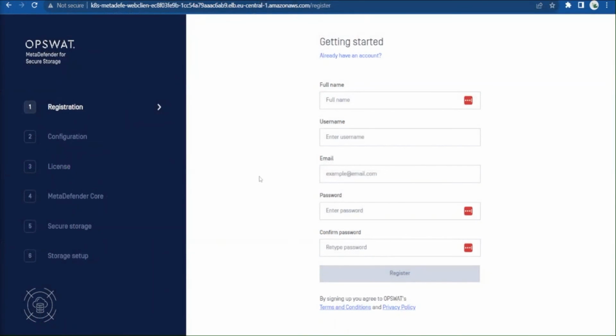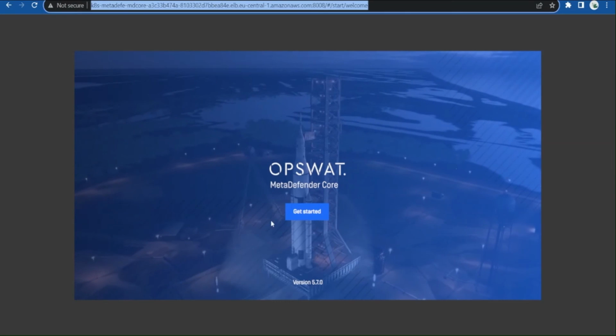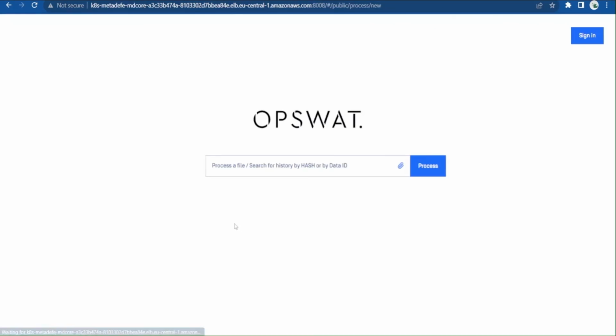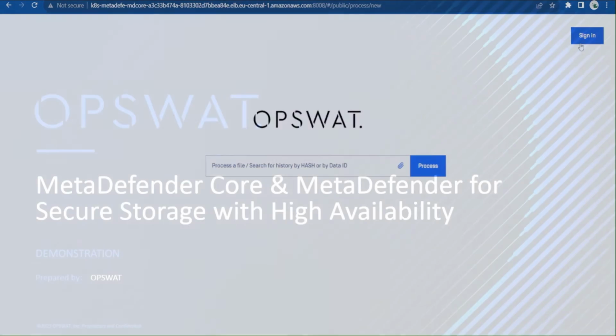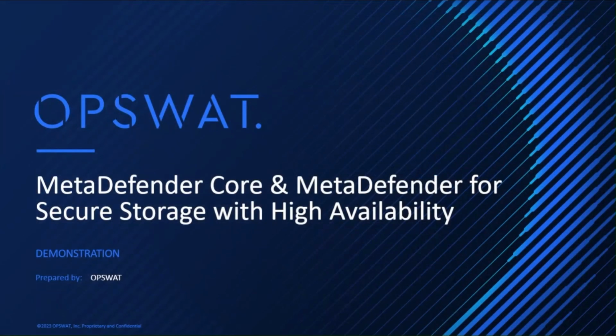Now here we can see the onboarding page for MDSS, meaning that we are able to hit the UI, and for MetaDefender Core, we can see that we are able to access MetaDefender Core as it's already been activated. We hope this helps simplify the process to provision MetaDefender Core and MetaDefender for Secure Storage with high availability.